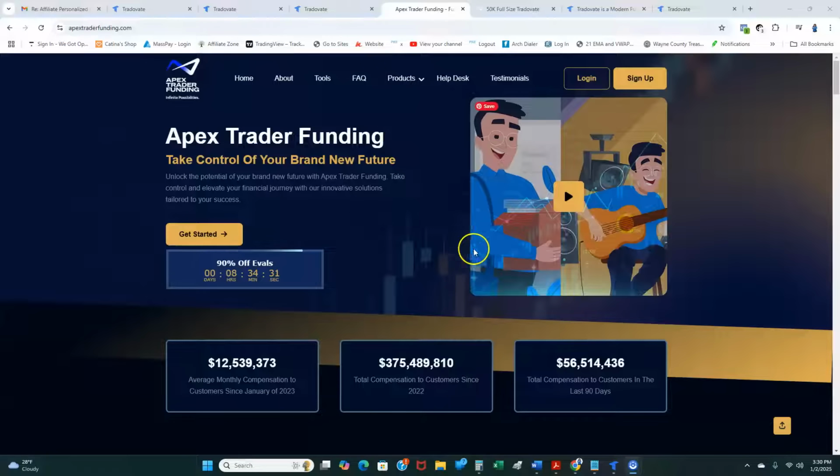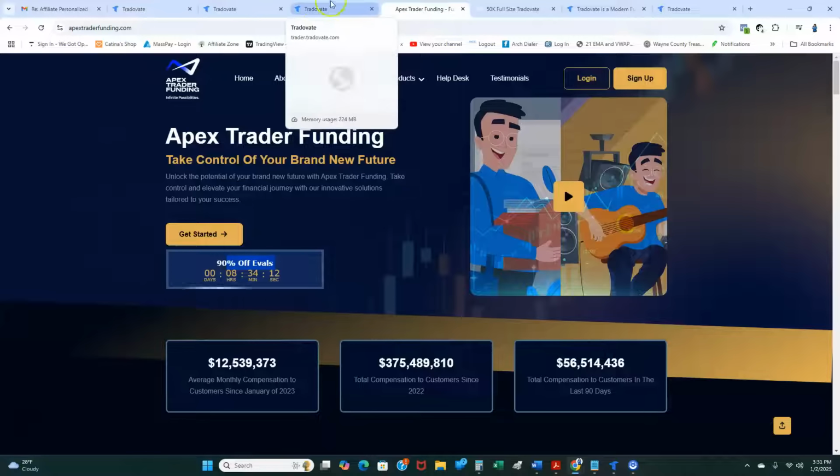And real quick, before I show you the other side of Tradovate, this is how you can verify the current promotion at Apex. Once you get to the page, it'll let you know right here. So you see it says 90% off evals. So we're getting 50,000 dollar accounts for only like 15 bucks.